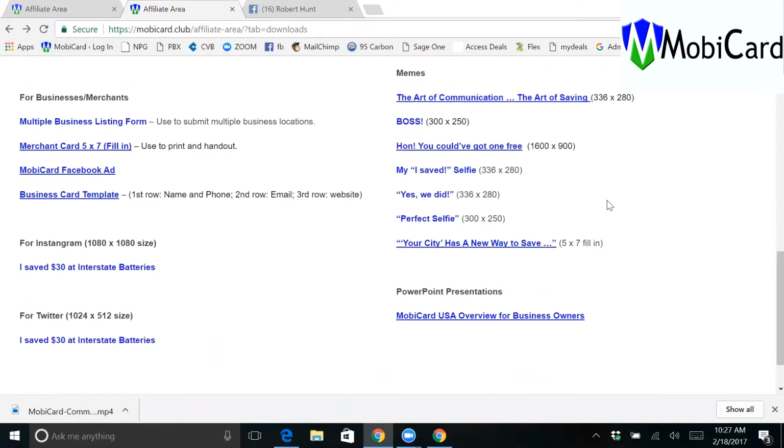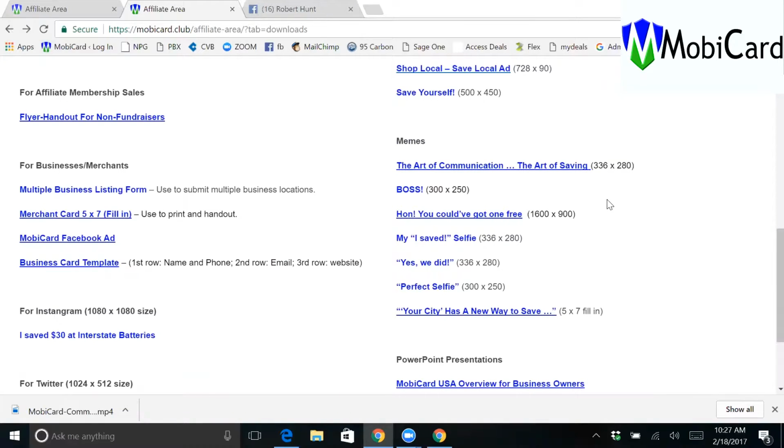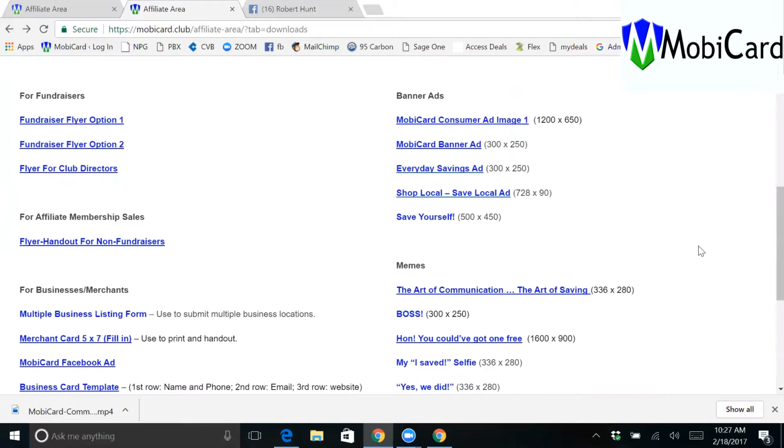A couple of my things that I like to use. Some people try to make up their own art and graphics. I'm going to tell you right now, you cannot market MobiCard with your own graphics and your own things without them coming through compliance first. And those need to go to compliance@mobicardusa.com.